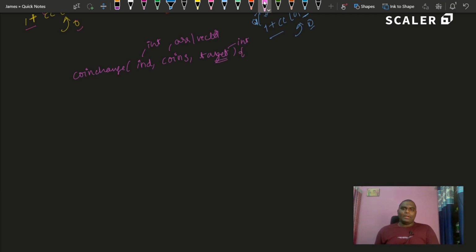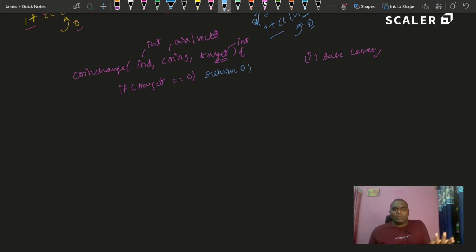Now you will be entering into this particular function, and first, what will be our base case? Figuring out the base cases is the first thing, the sigma rule in recursion. Can I say my first base case would be, what if my target equals 0? Can I say simply return 0, because I don't require any coins? To make the sum of 0, target of 0, you don't require any coins. That's one simple base case.